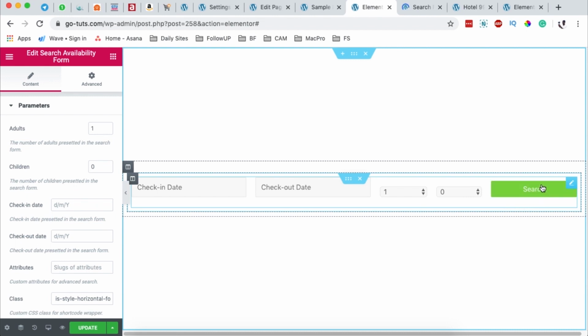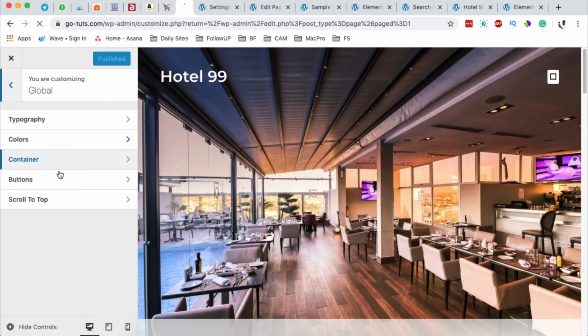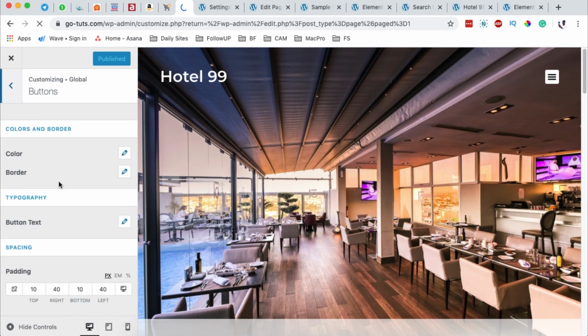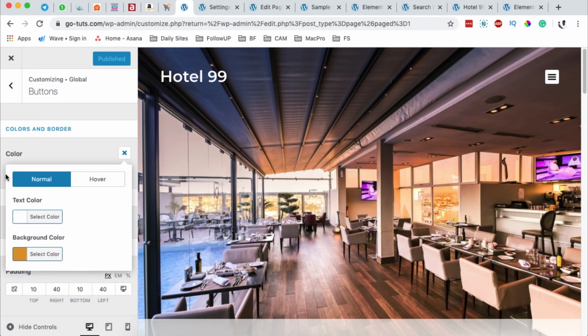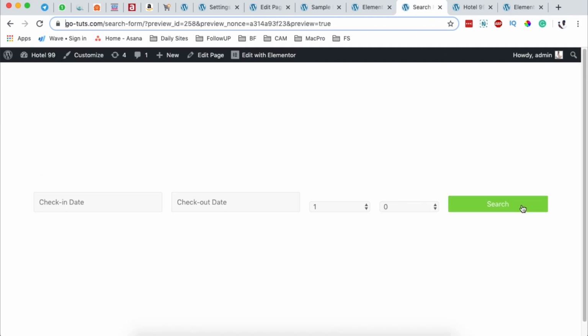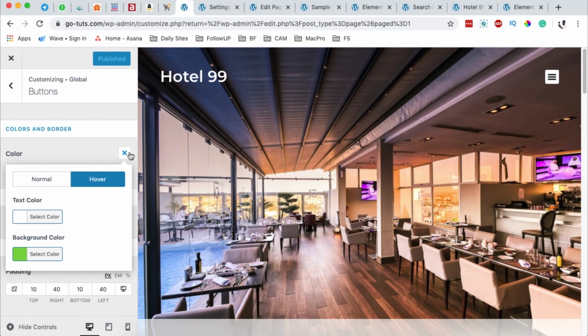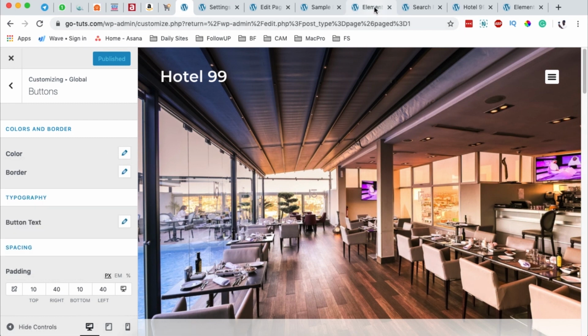Now don't forget that I set up the colors and the styling for the button using Astra: Appearance, Customize, and there's something called Global, then something called Buttons, and here is where you can set up the button color. For example, on normal, text color is white, background is this, and on hover it shows up green and text color remains white. This is the exact same thing that you see over right here. So that's how I set up that color in the customizer of Astra.